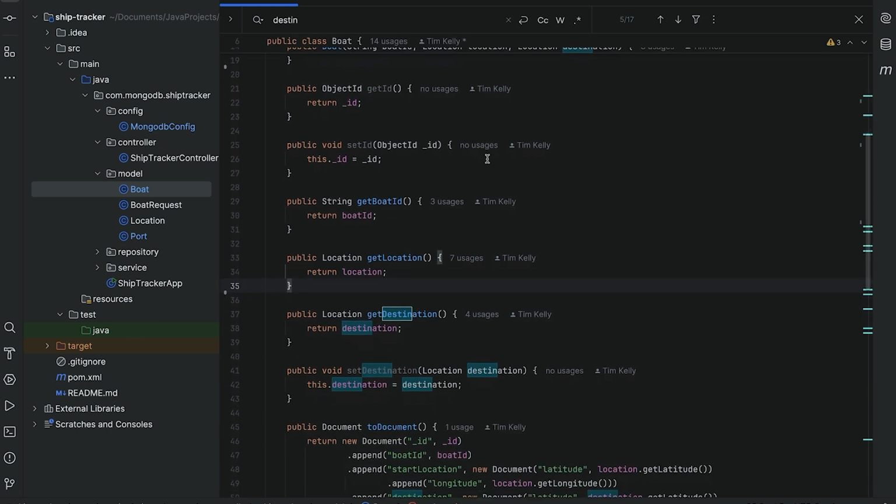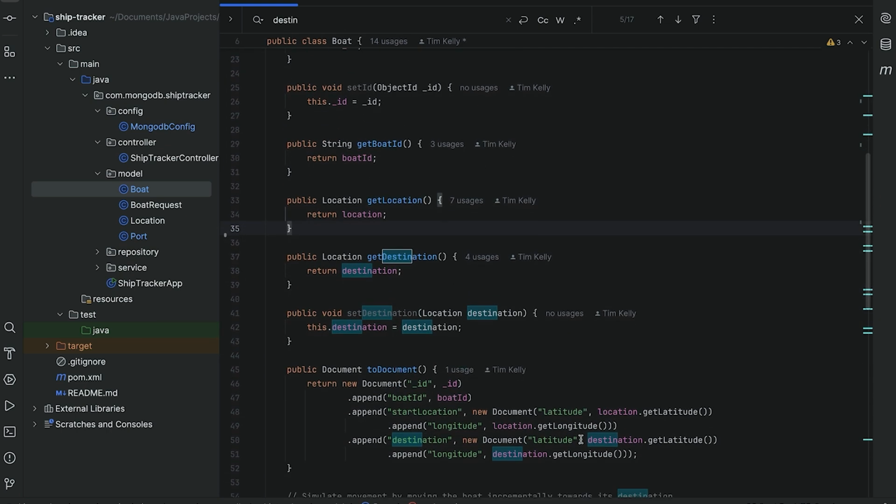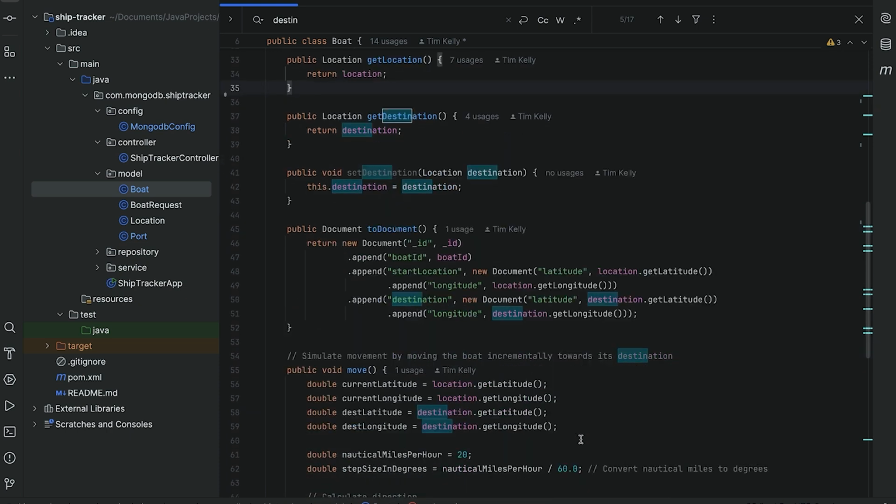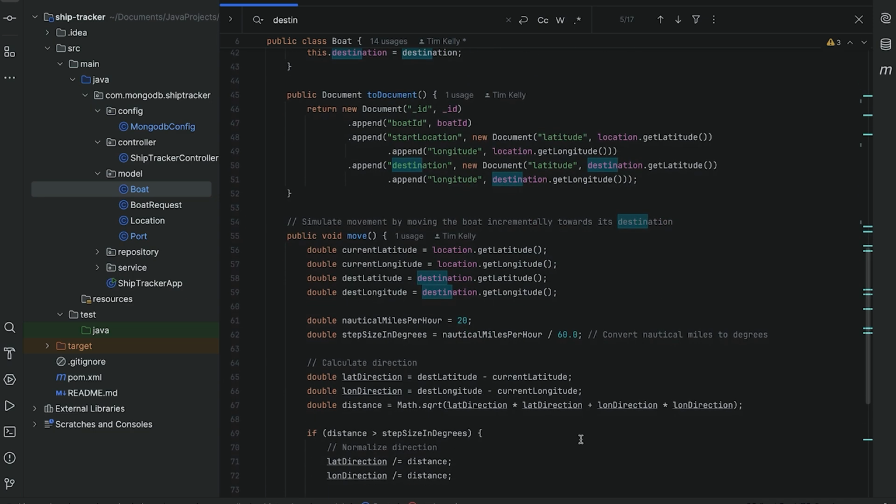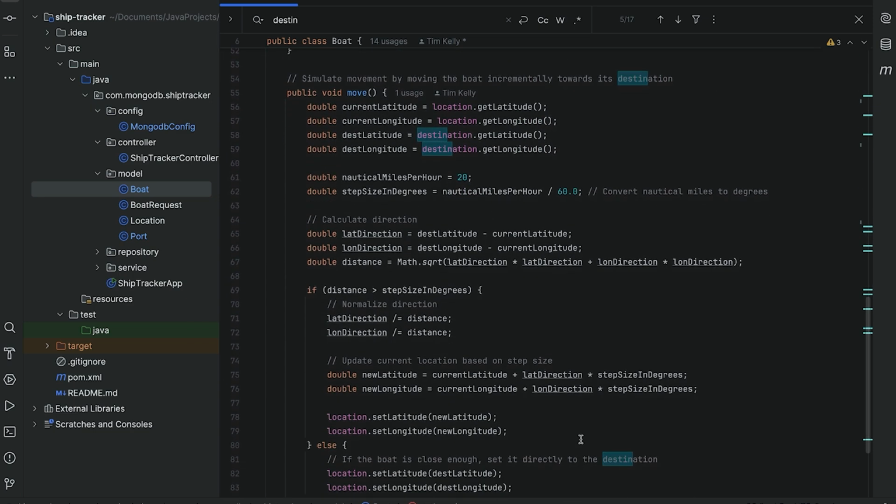After that, we have our getters and setters, and we have a toDocument method. This is just for converting our JSON to a document to be stored in our MongoDB database with the appropriate GeoJSON. And lastly, we have a move method. What the move method does is simulate the boat moving from the start port to the end port. It does this by using the current latitude and the destination latitude, and then uses the Pythagorean theorem, nothing special, to calculate how best to get there. It simulates moving at 20 nautical miles per hour, which is roughly correct for freighter ships. And it then converts these to degrees to move at that latitude and longitude.